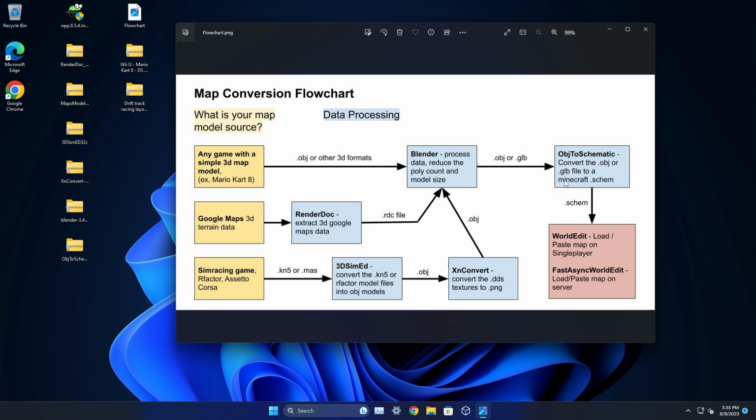This is a really great program that I've come to find within the past year or two, and it basically lets you import 3D models as OBJs or GLBs, and it has a really great system for exporting them to Minecraft schematics, and it's pretty straightforward from there: you just throw it right onto your server.